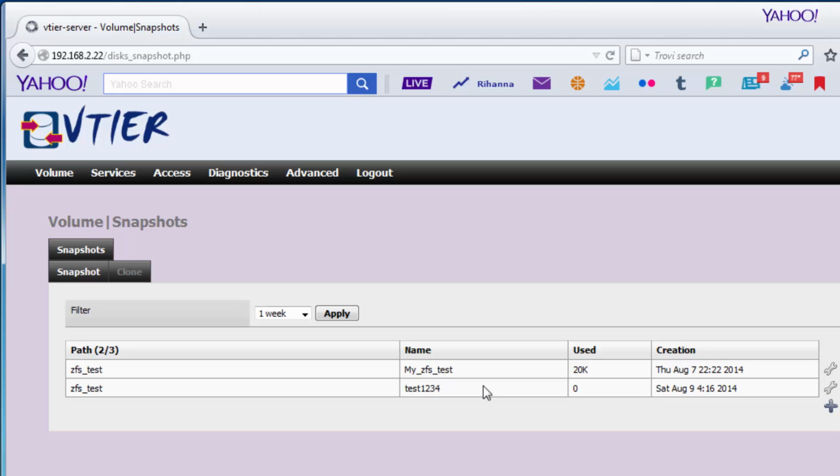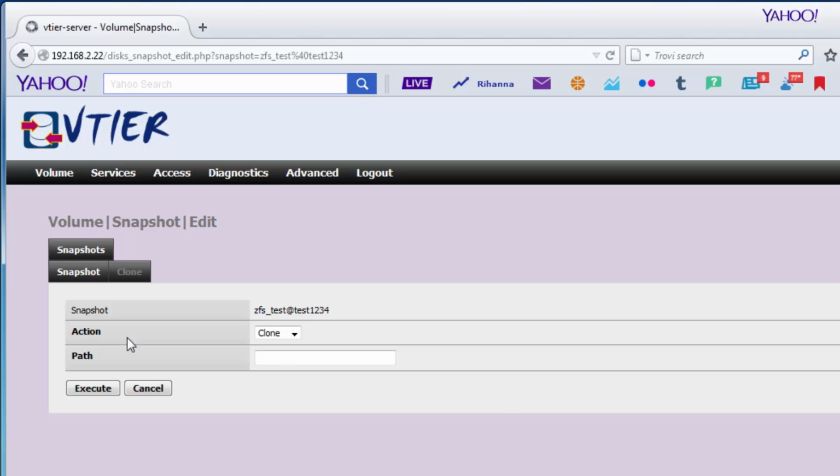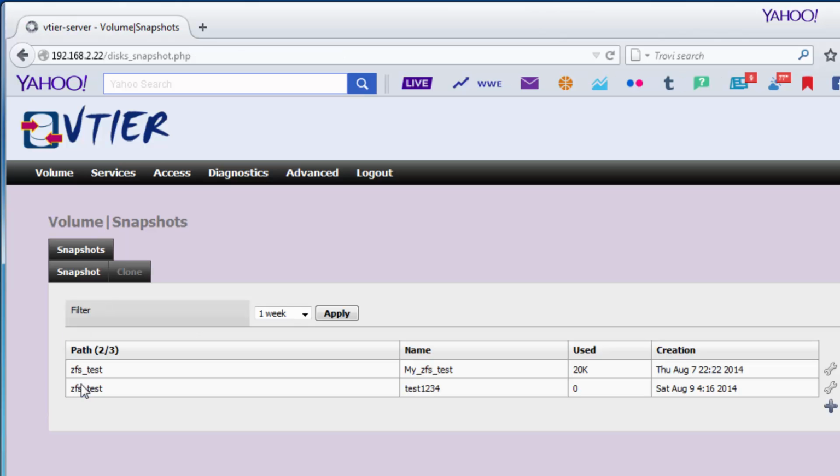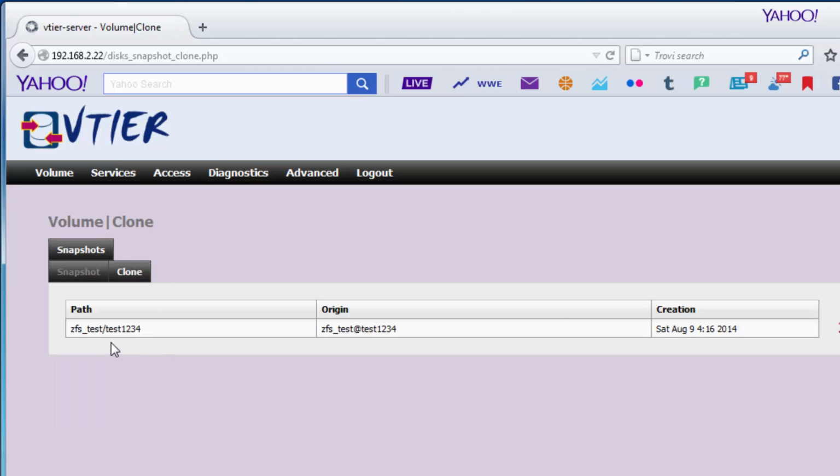Now say if you want to convert this snapshot into a clone, click on here and then the action is clone. So I want this to be mounted under my current zpool and say I want 1234 and say execute. Now my clone is created. How do I check the status? Click on the clone tab and here it is. Here's my clone and it is created in this state.